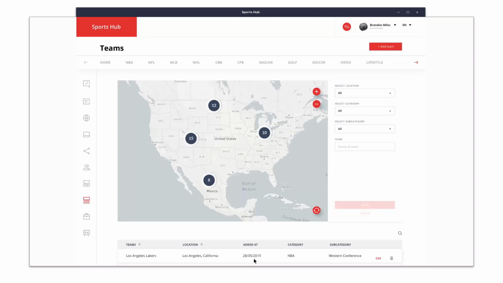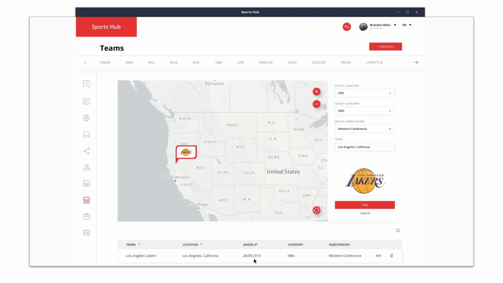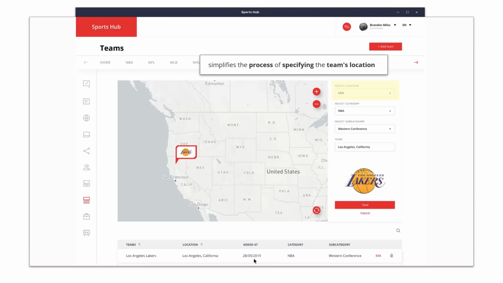Below the filter form, you'll find a table displaying the existing teams, with columns such as Teams, Location, Added at, Category, and Subcategory. If you click anywhere on the map, you'll notice that the Select Location drop-down list is automatically filled based on the selected location on the map. This feature simplifies the process of specifying the team's location.